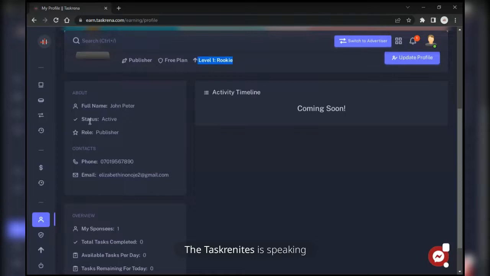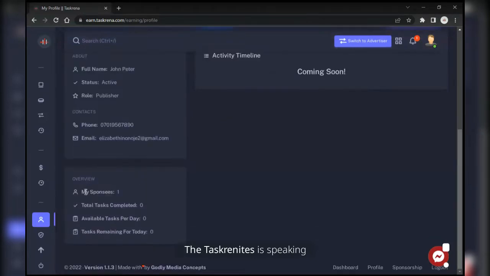You can see here status, active, publisher, your phone number, your email, the number of people you have referred, and the number of people you have in your team will appear here. Total tasks completed is 0. The number of tasks you can complete in a day is 0 because this is a free account. And the one you have remaining for today is 0.